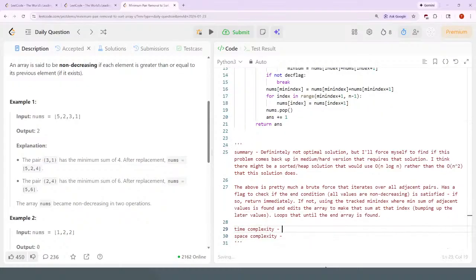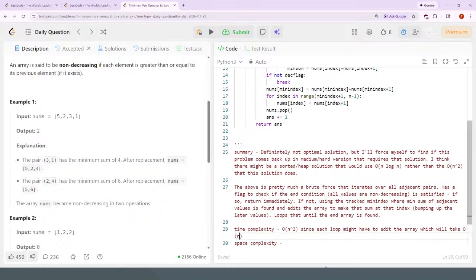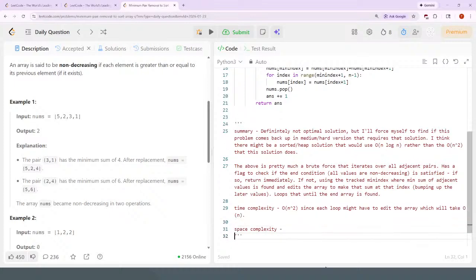Time complexity, this can be O of n squared, since each loop might have to edit the array, which will take O of n time. So outer loop is n, inner loop is n. Space complexity, this can be O of 1, since we're modifying the array each pass, rather than using a different array.